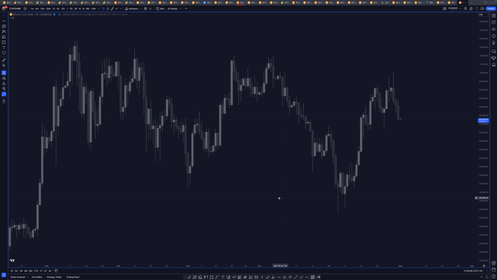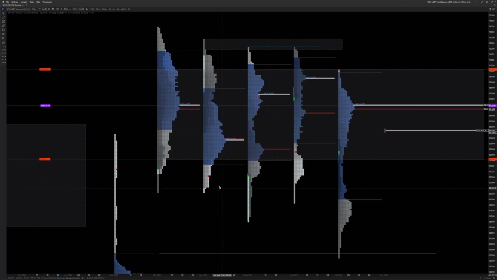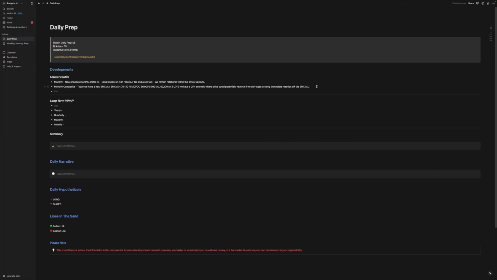Okay, so we've got those levels in. Let's move on from the monthly. Double check that we've got everything in there. Pretty much for now, I think that's looking pretty good. Okay, so now we are working on the weekly.